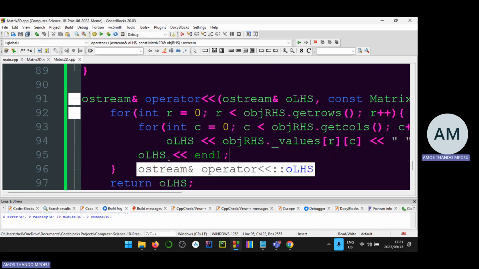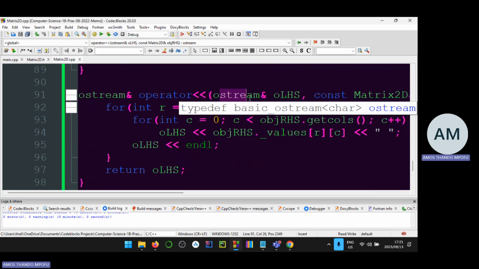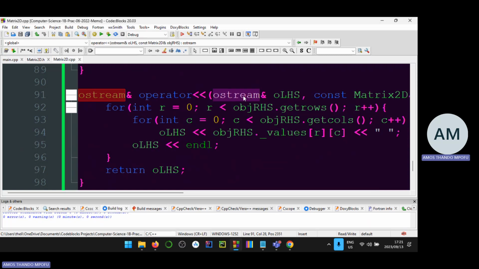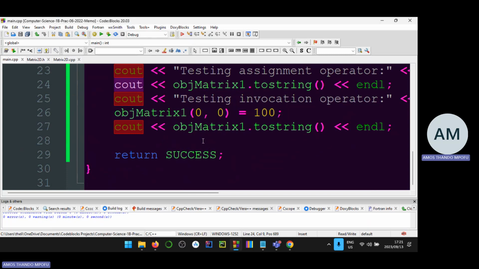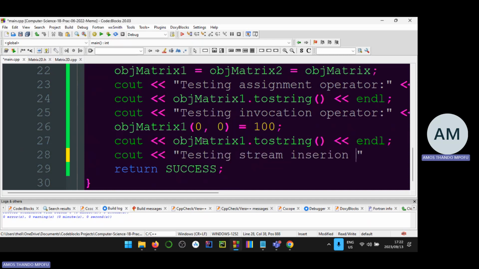And then we are done implementing it. As you can see, it's exactly the same implementation as our toString. The only difference is that I was pushing it into the string stream, not the output stream. With this one, I'm pushing it into the ostream. So now, since I've pushed it into the ostream, I can reference it like this. I can just say cout. Okay, let me say cout testing stream insertion operator.